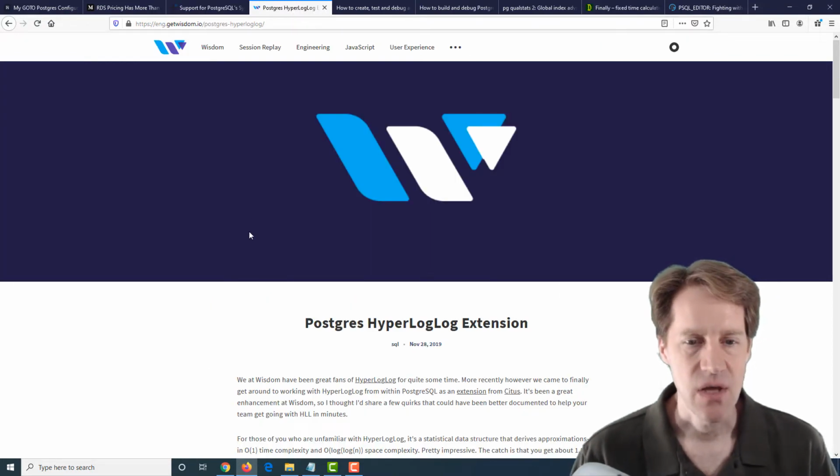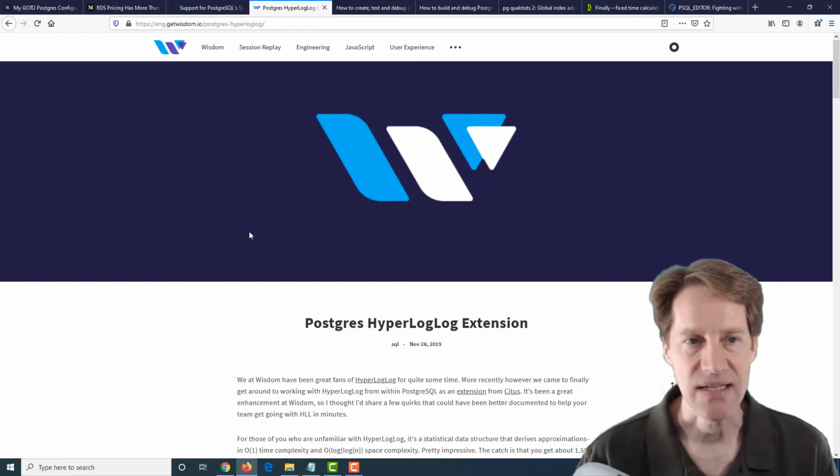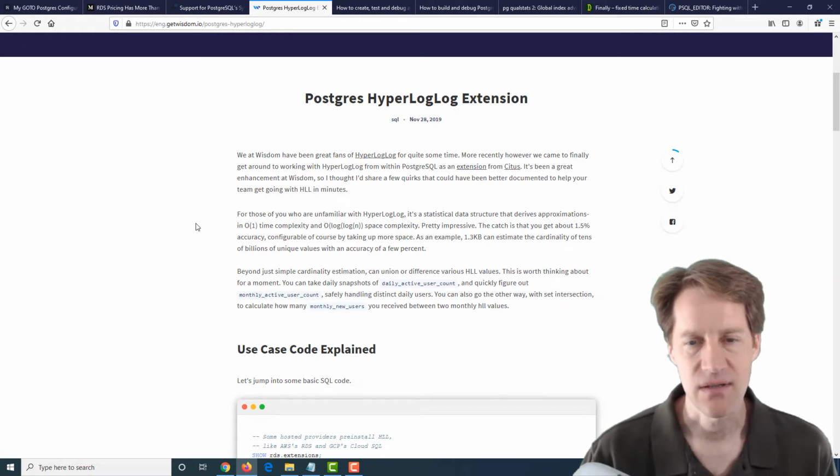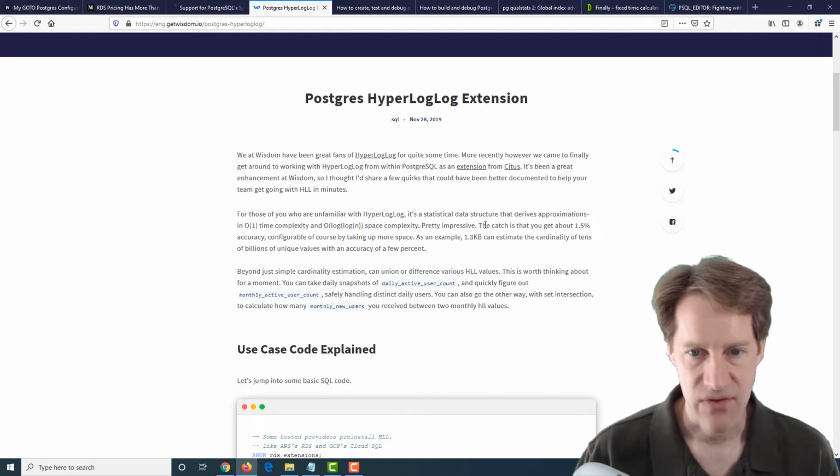The next post is Postgres HyperLogLog extension, and this is from getwisdom.io. And they're talking about HyperLogLog, which is an extension from Citus that actually enables you to do very fast distinct counts at an approximation. So it's not 100% accurate. And even some of the things they mention here, quote, the catch is you get about a 1.5% accuracy, configurable, of course, by taking up more space.